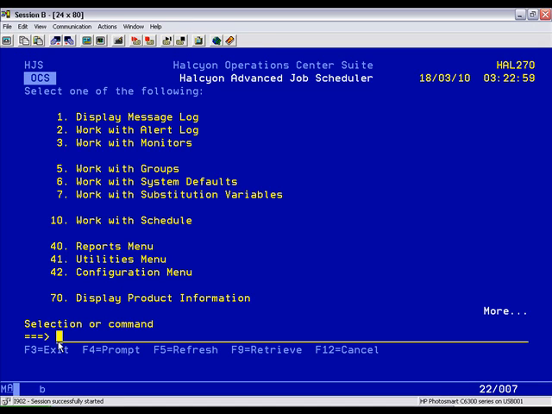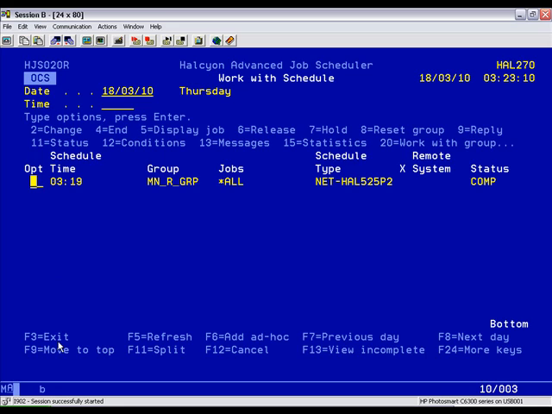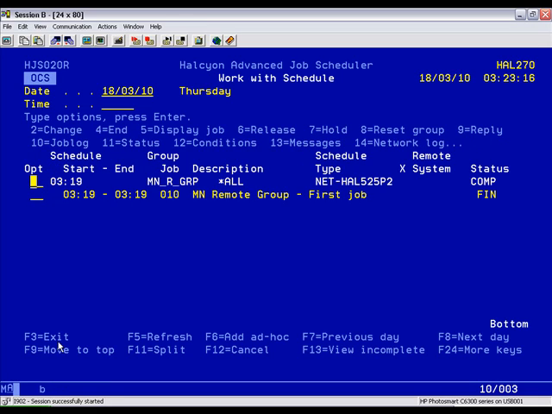Moving over to the HAL270 partition, if we go into the work with schedules here, we'll see that one job ran to completion, and by using the F11 key to expand, we can see that it finished successfully. So the job which was kicked off by the demo group on the other partition has completed successfully.